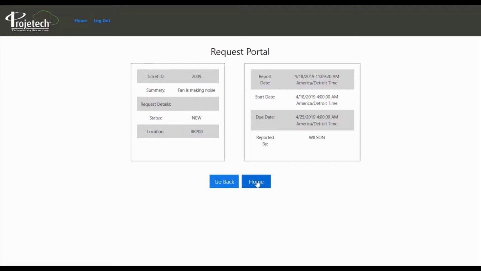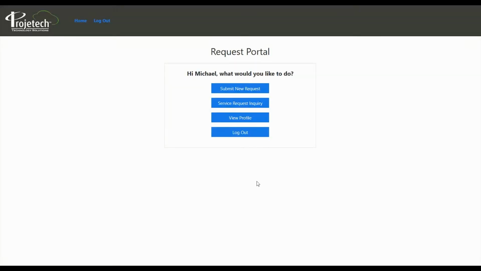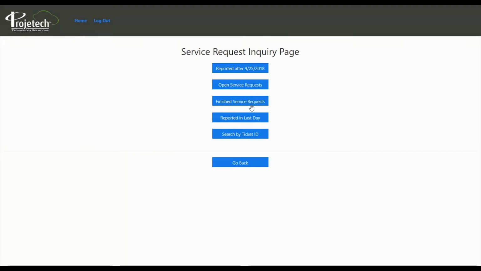So I'm going to go ahead and click the Home button. Now we're going to go ahead and inquire about our service request. So I click on that button and you'll see I have several options here. And this page again is configurable.